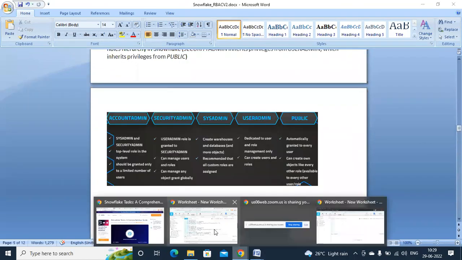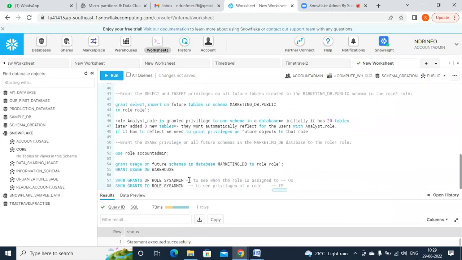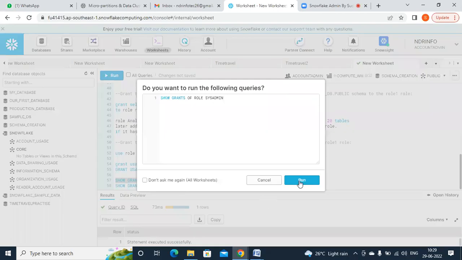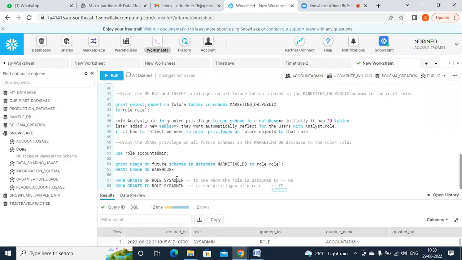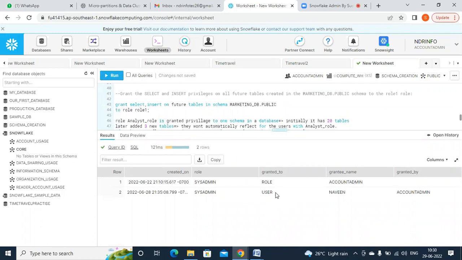I'll try to show you 2 more commands and finish this today. See, show grants. This question, I've said we have not discussed yet. I'll show you these 2 commands, and we'll wind up this call today. Show grants of role sysadmin. Let me run this and I'll show you. If I show grants to this particular role, then you will be able to see the users who are having this role, I mean, the privileges of this sysadmin role.